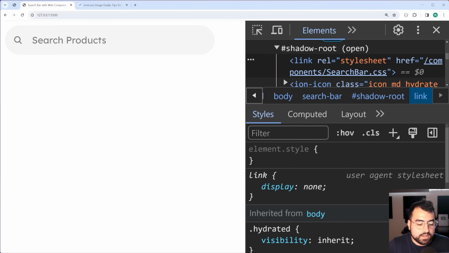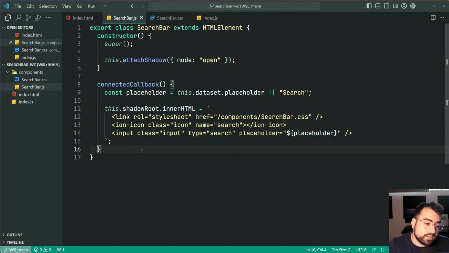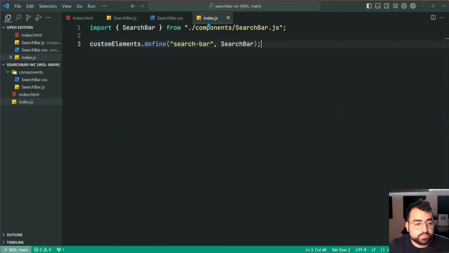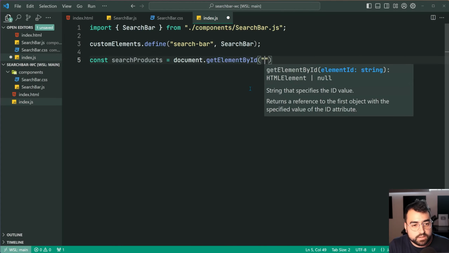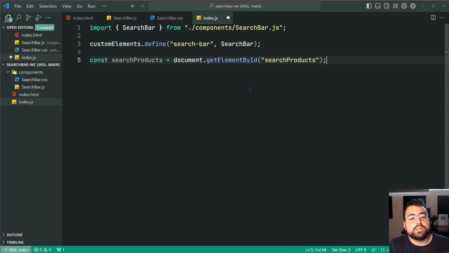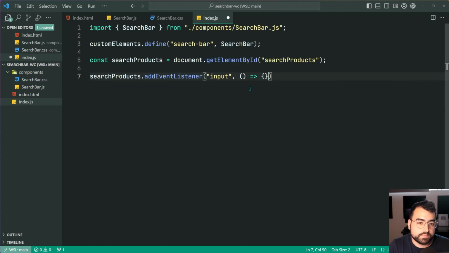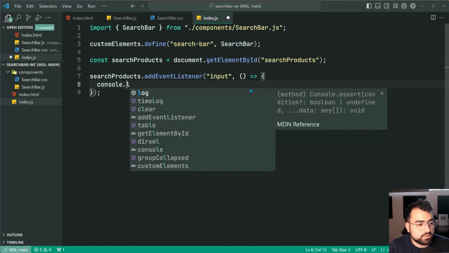Fantastic. The last thing to mention is the events. So now let's actually try and use this search bar element. If we go back in the index.html, going to give this an ID of search-products, just like normal, right? Then inside the main JavaScript file, I'm going to say const searchProducts equal to document.getElementById, and pass through here search-products. Now, I want to know when the user has provided input. I can say searchProducts.addEventListener, then I'm going to say input, just like this, okay? I'm then going to say console.log the event.